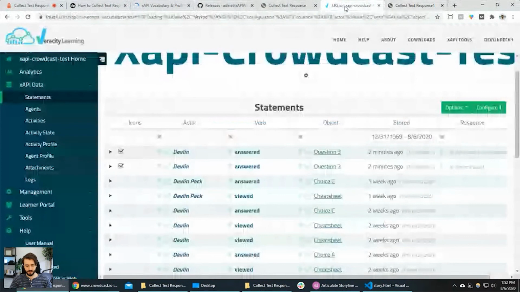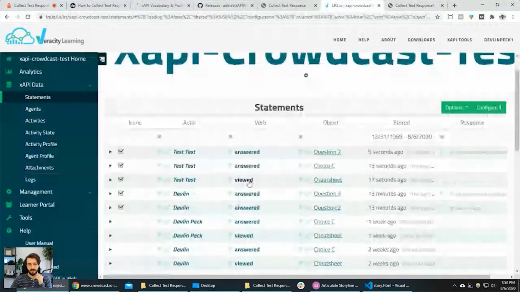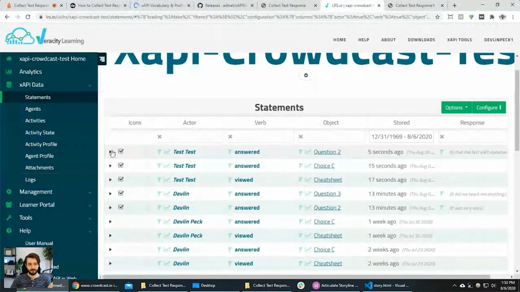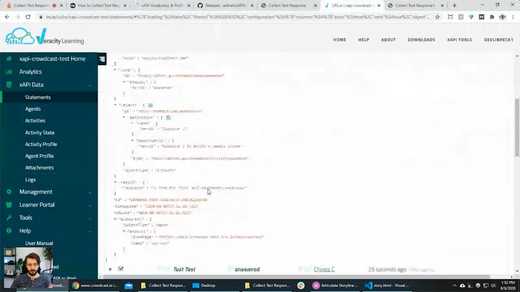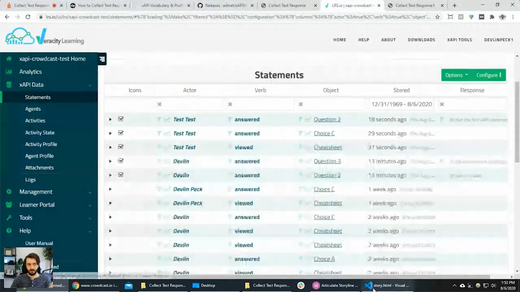So I'm going to refresh this. And here we go. We did it. So test viewed the cheat sheet, test answered choice 3, and test answered question 2. Test's favorite part is that the first xAPI statements work now, and sure enough, they do. So sorry that we ran into that little hiccup there.